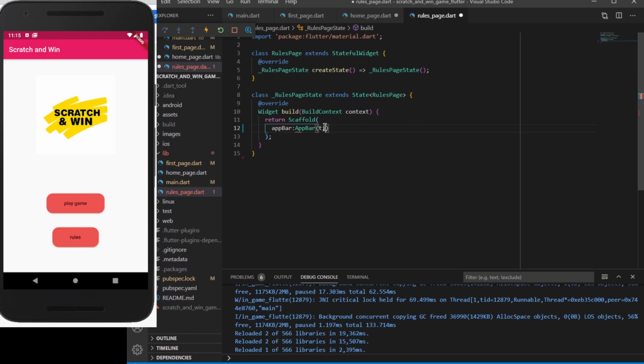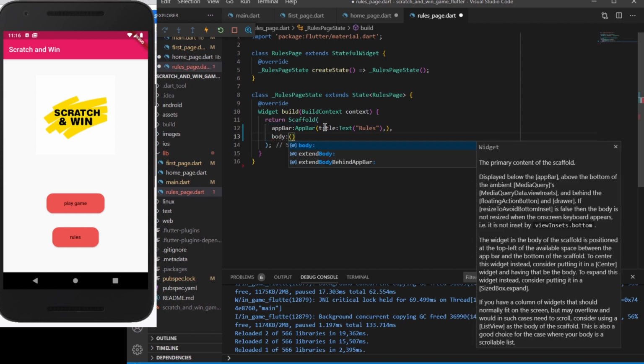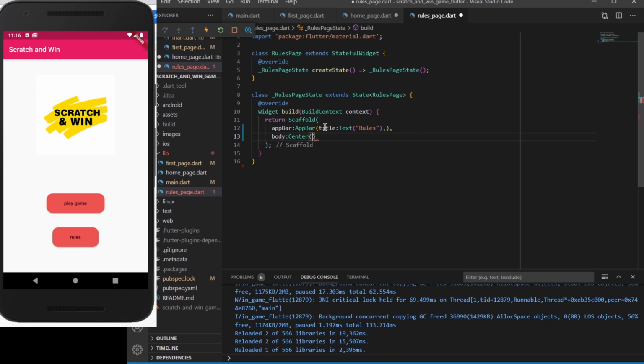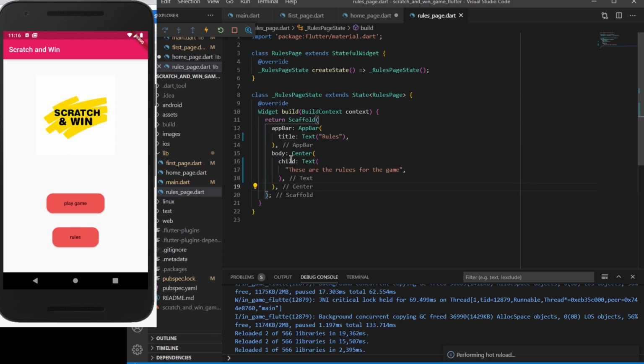The app bar will have a title of text which says rules. Next, moving to the body part of our application, the body will have a center which will have a text as a child, and it will be saying these are the rules for the game. We can add some styles to it, but we are letting it be normal.